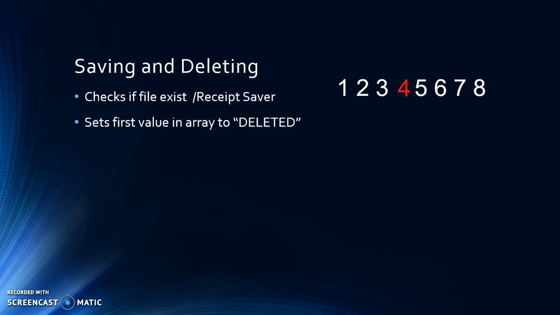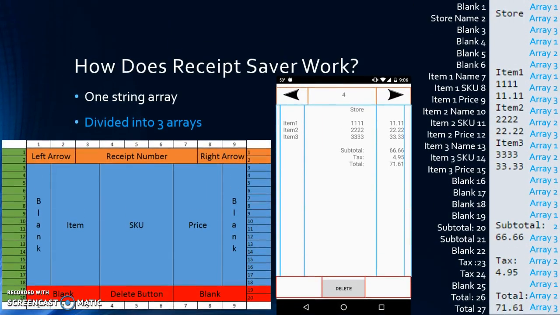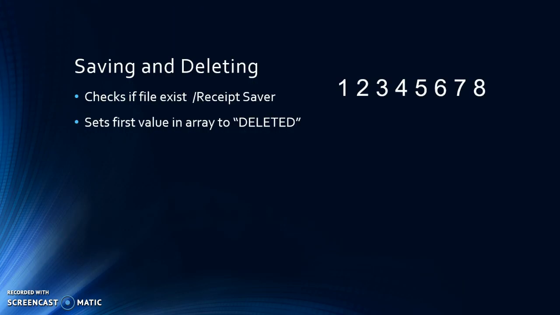So in order to avoid this, what I actually did is the first value in the array, if we look back, it's supposed to be blank. I actually set the delete button so that what it does is it sets that first array value to deleted, and by doing this I am able to keep the receipt so it won't skip over the number, while also deleting the receipt, because in the receipt viewer section of the app it'll always check that first string array. If it says deleted, it knows to skip over it. So to the user it looks deleted, but it's still on their phone, so that way there's a placeholder so it doesn't replace a receipt in that area. Okay.